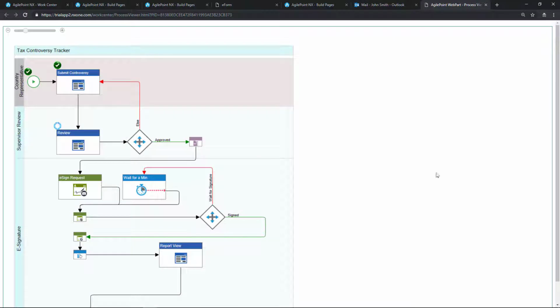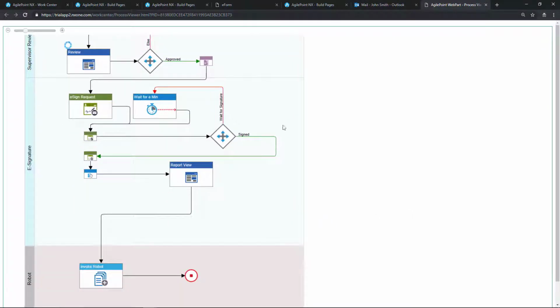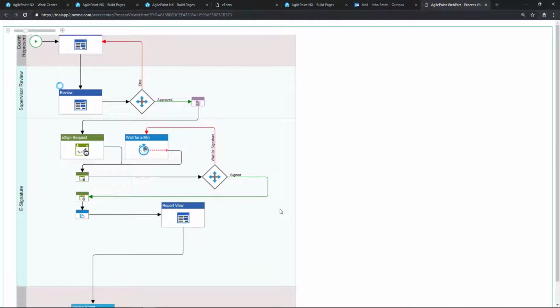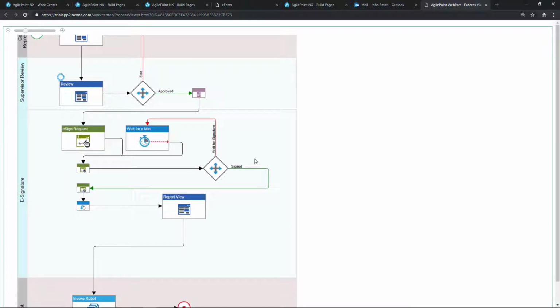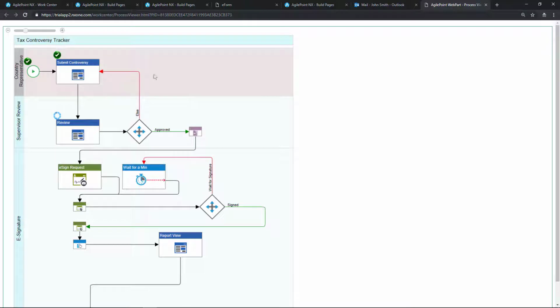So what I've brought up here on screen is the process viewer. Right, this is really helpful from an end user's perspective to understand where we are in our business process, the steps that are remaining, and the time it might take before the process completes. So I just brought this up here because I wanted to explain a few of the steps in my process here. So after that initial submission step, we have a review step performed by a supervisor.